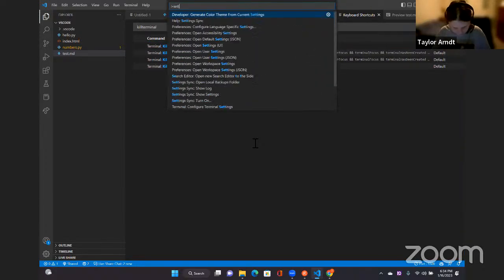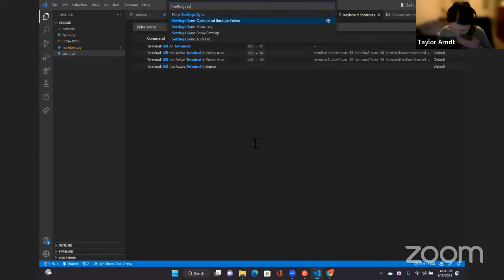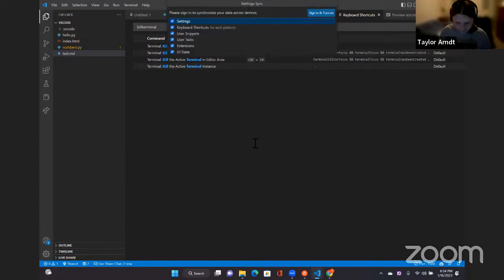Settings sync: open local backup, settings sync: show log, settings sync: show settings, settings sync: turn on. I'm going to go ahead and do turn on. Settings sync is actually built into VS Code. It used to be its own extension, but it's built in now, which is very nice.